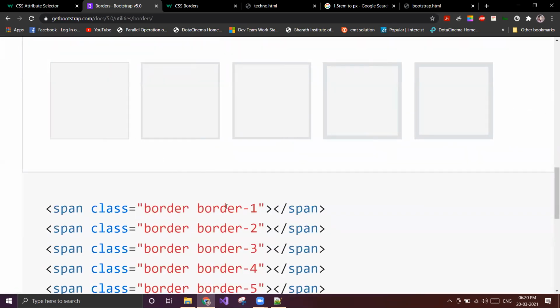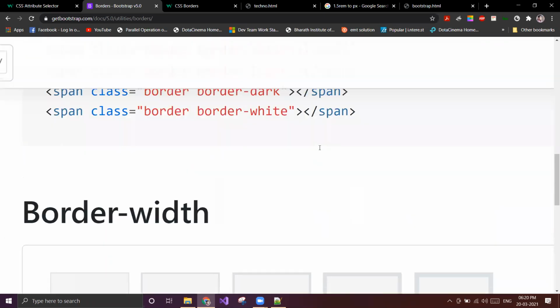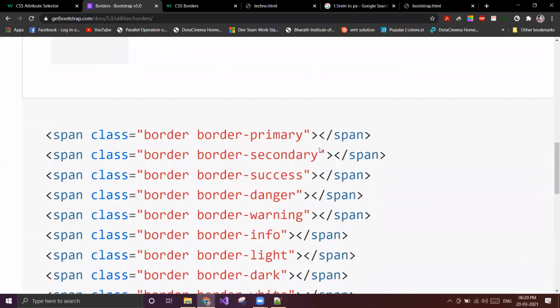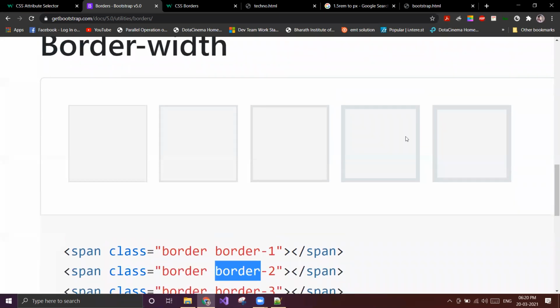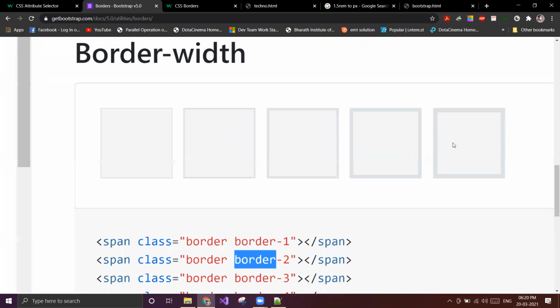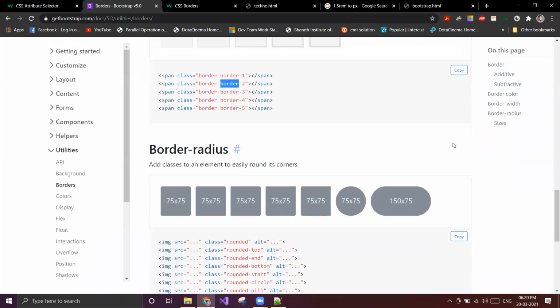So this is border 1. That means this border 1 is default. If you write only border, then also it is border 1. If you write border 2, again the width is increasing. So we have values up to border 5. If you want a thick border, you have to use 5. If you want more than that, then you have to write your own size. Okay, so this is about border width.